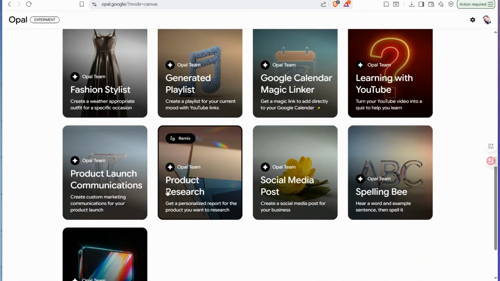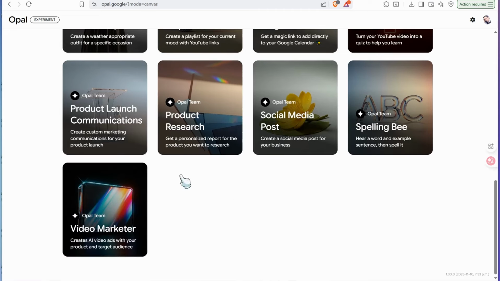And here, for example, this one, product research, if you just want to launch your product, digital product, affiliate product, and so on. Social media post, here you create your social media post for your business. And the last one, here you can find this video marker. Here you can create AI video ads with your product and target audience. An awesome application you can try if you want to promote your applications and digital products on social media as you want.